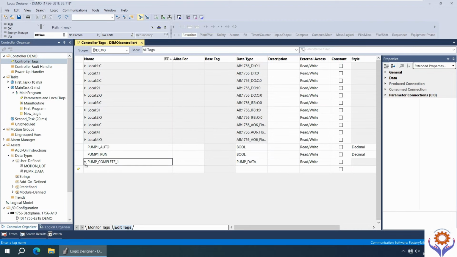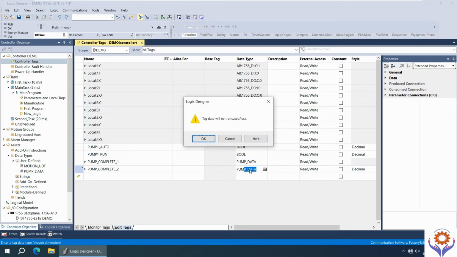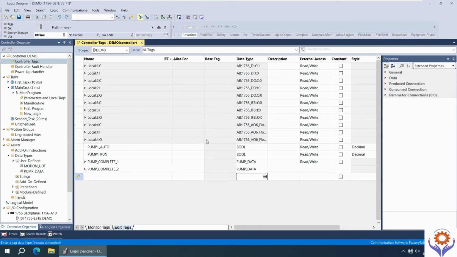Similarly, I can give you pump_complete_data complete true. This is for the second pump. So you don't need to define it each time for each pump. It's already defined in one tag, like one name itself, pump_complete_one. Similarly, I will give it for complete 2.